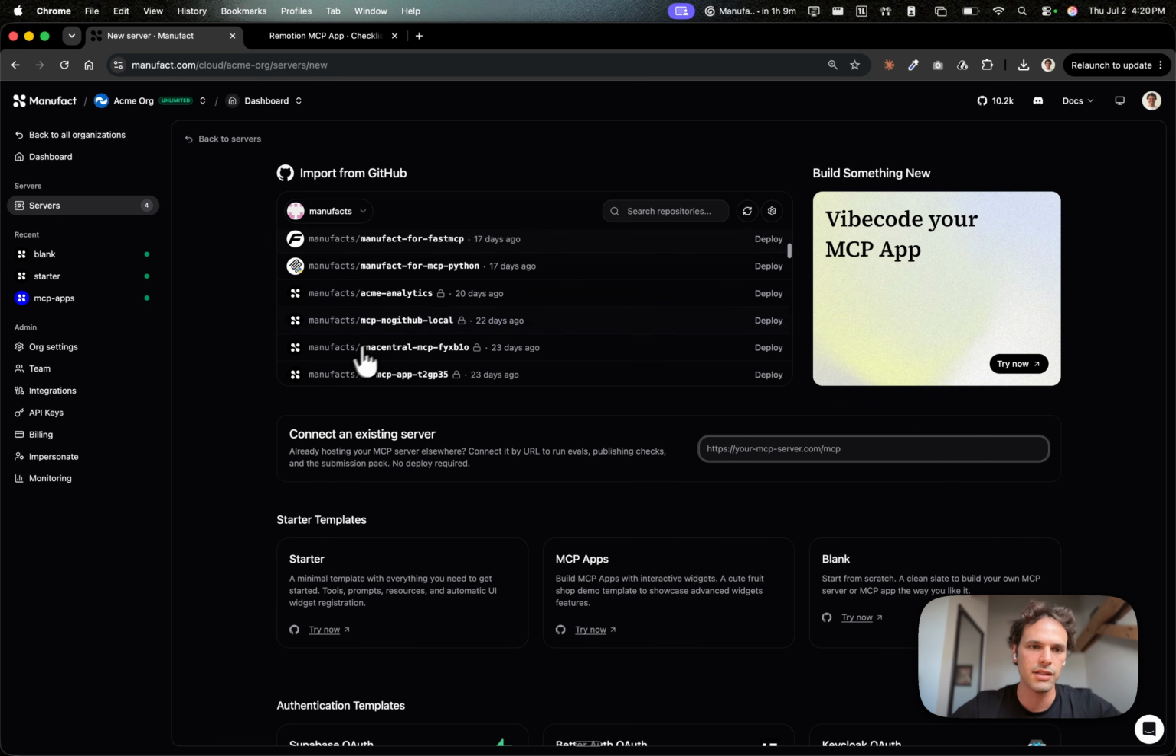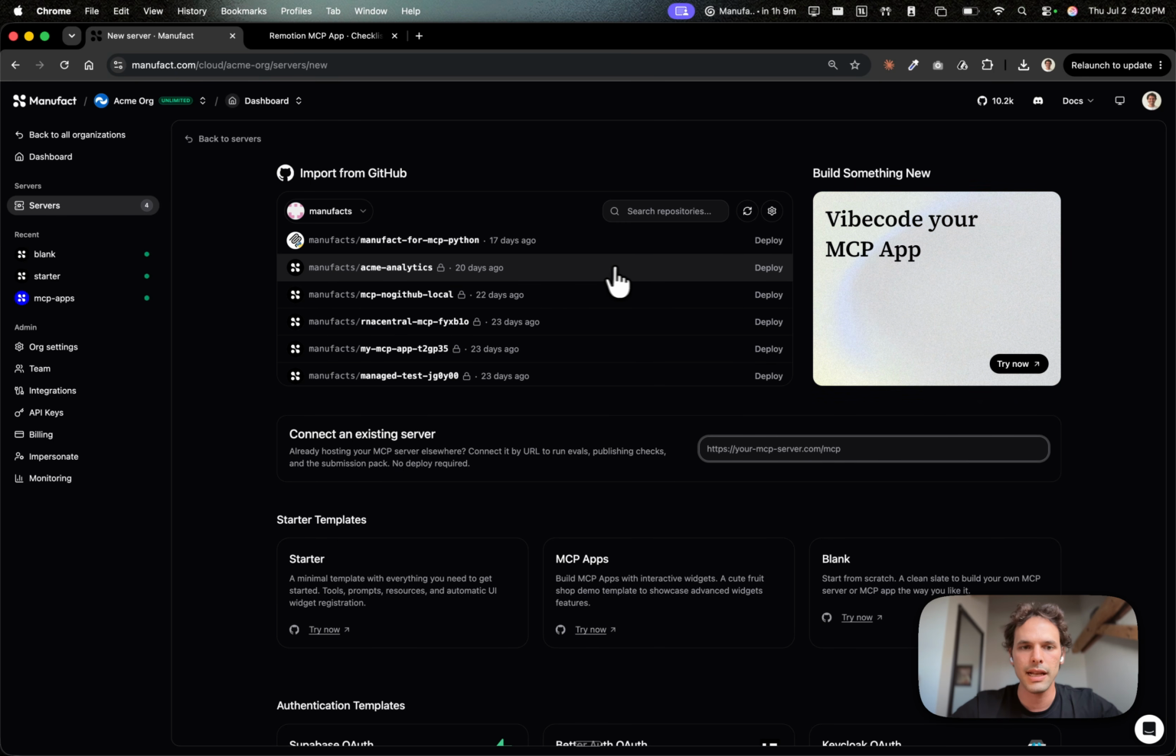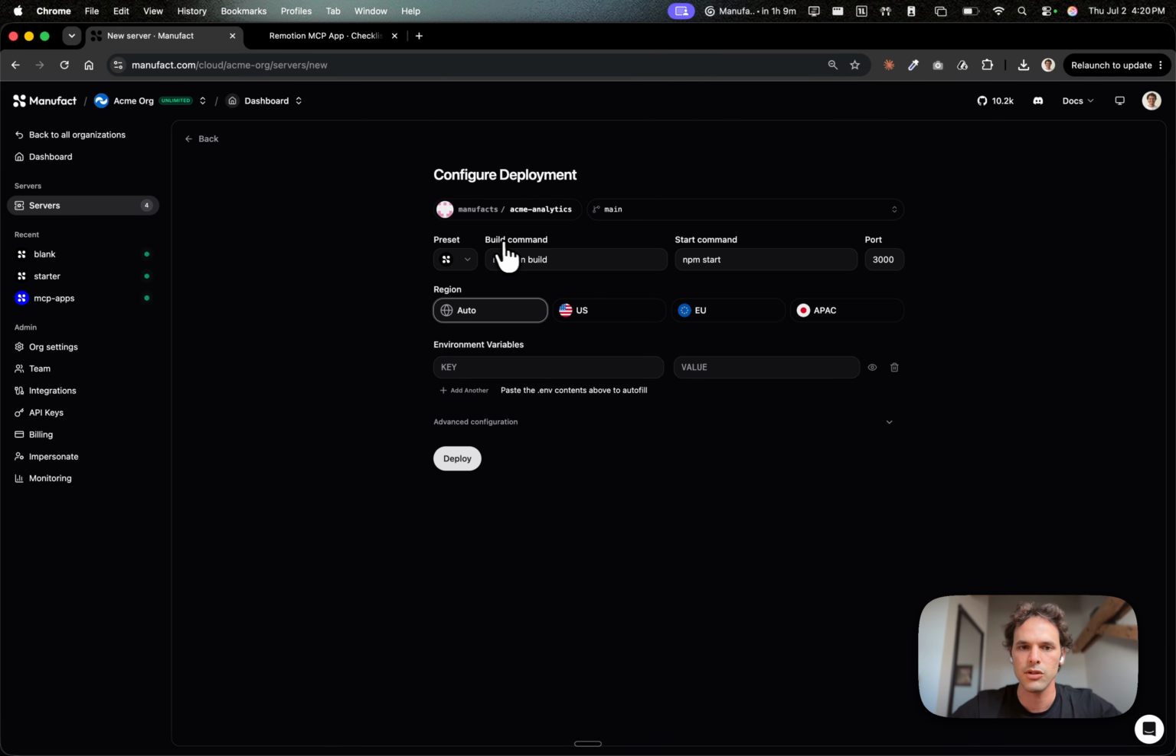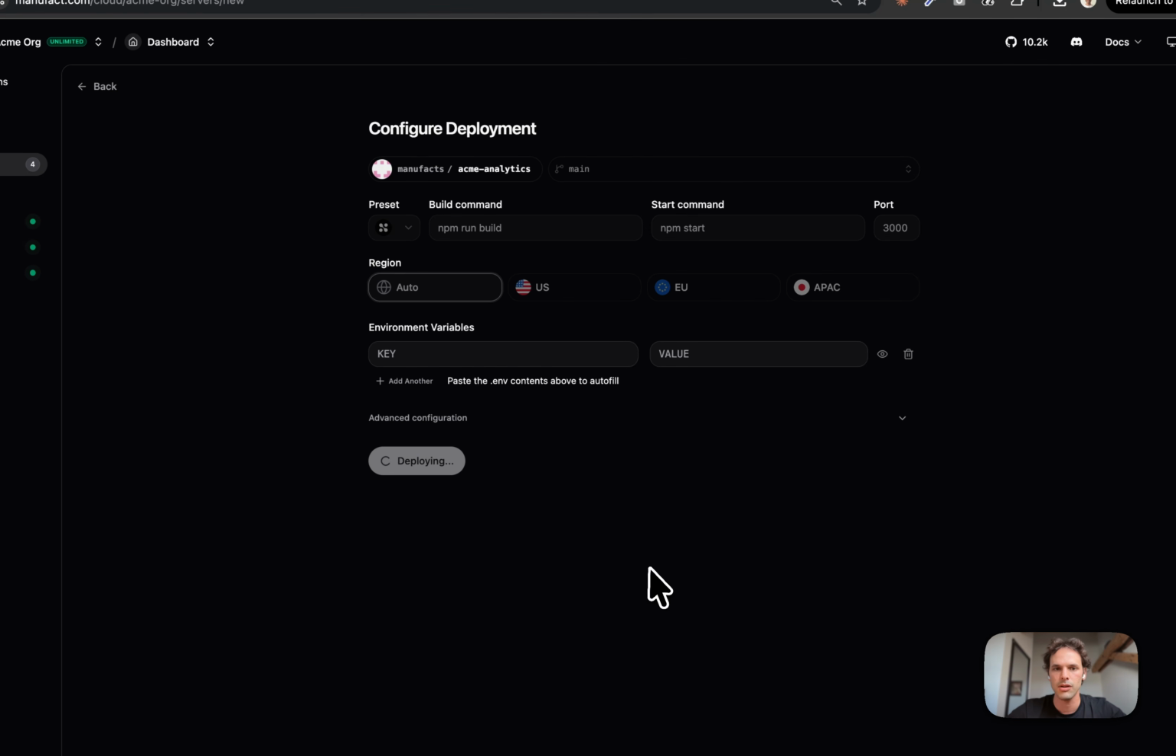As you see here, we support all the different MCP frameworks. Let's use this server right here, Acme Analytics. You see that you just specify the build command, the start command, and a few configuration variables, your environment variables, and you can just one-click deploy.